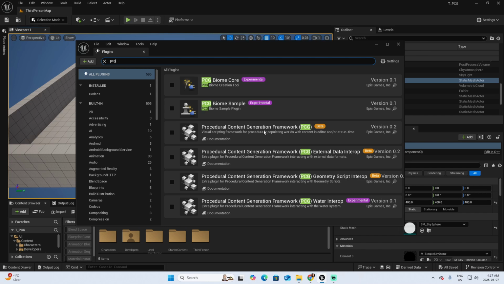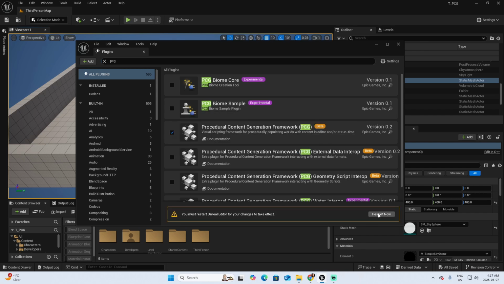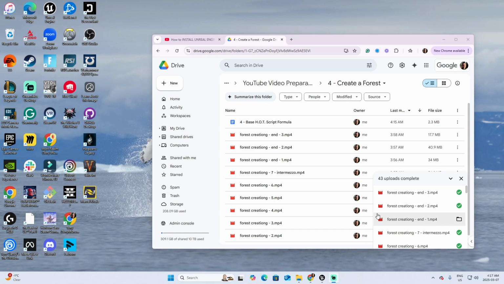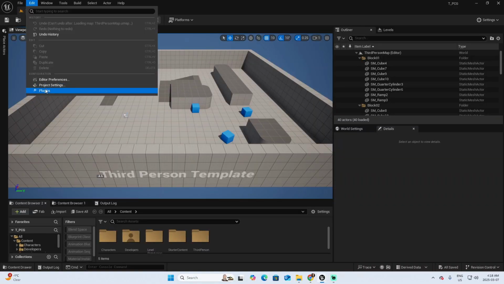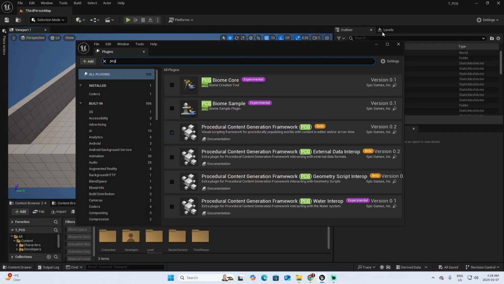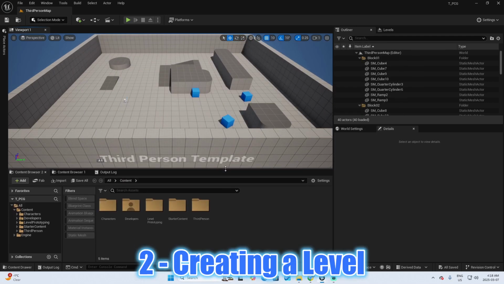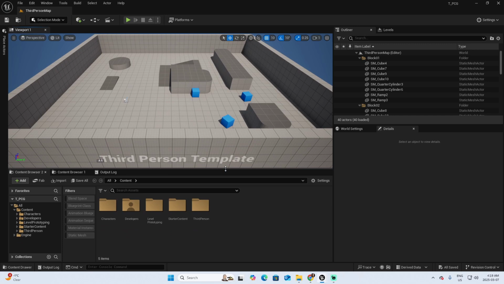Select this one that says Procedural Content Generation Framework, right now in beta version 0.2. Click on it, yes, and restart your project. Now that it's restarted, let's confirm that we have the plugin, and here it is. The next part is about creating a new level where we are going to test this.